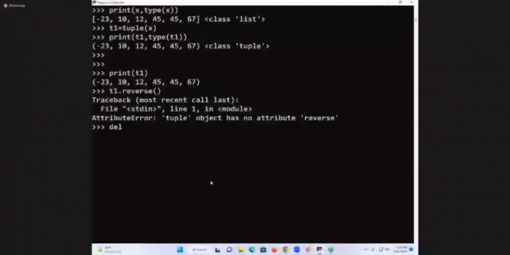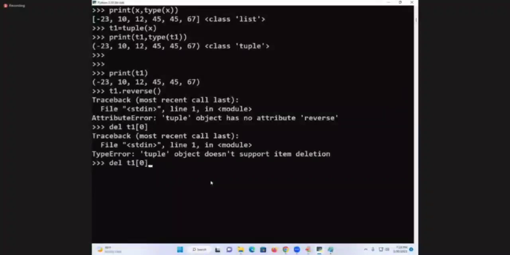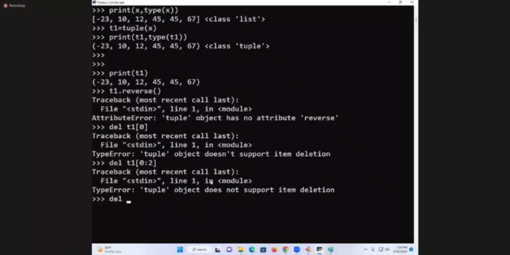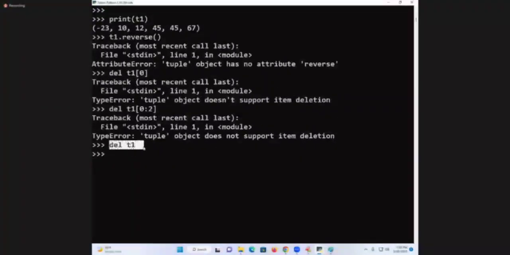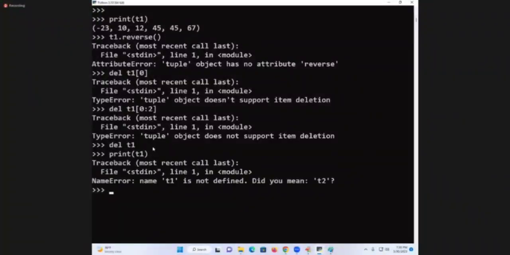Del of T1 of 0, not possible. Del of T1 colon 2, also not possible. Del of T1, the complete object is removed. So if you print T1, a NameError comes. You cannot delete items, but you can remove the total object.